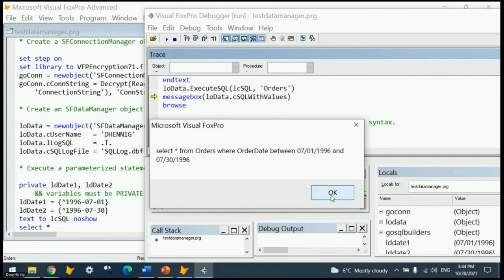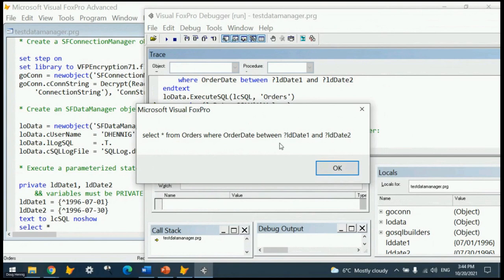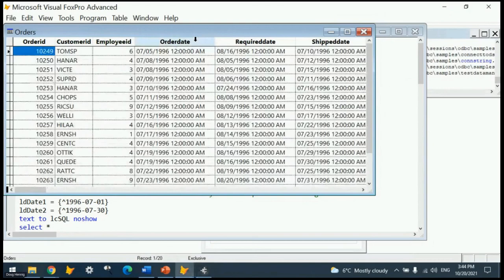And there's our results. Now let's issue the same one, but now we'll use the typical question mark syntax. And this time it works. It'll work just fine. It's just that we don't see those values in that SQL values statement. There's our results.